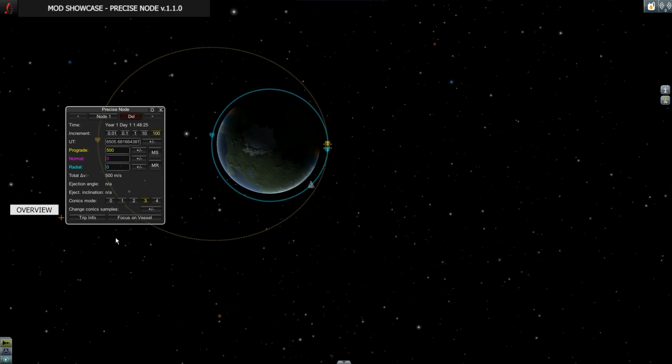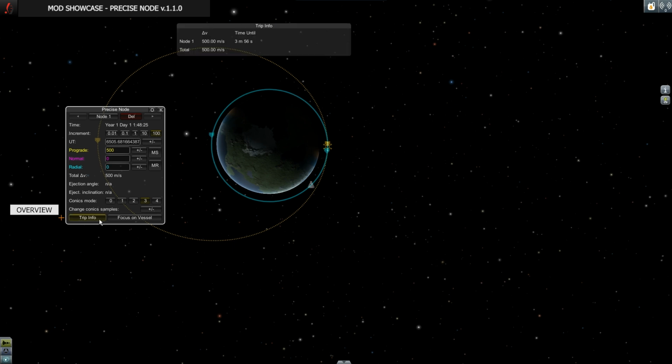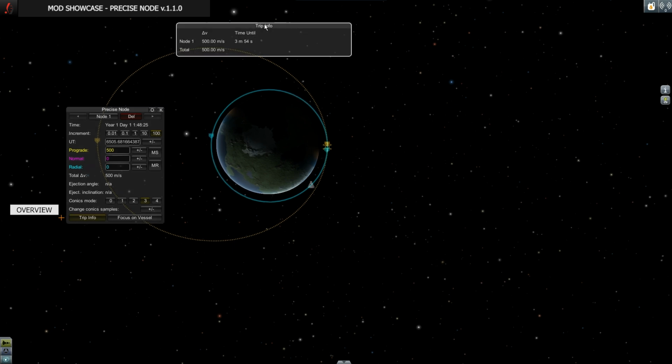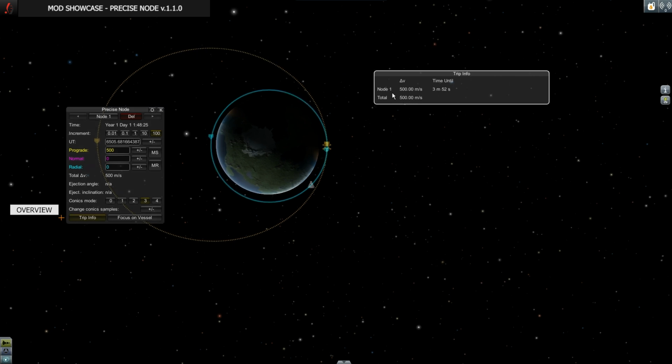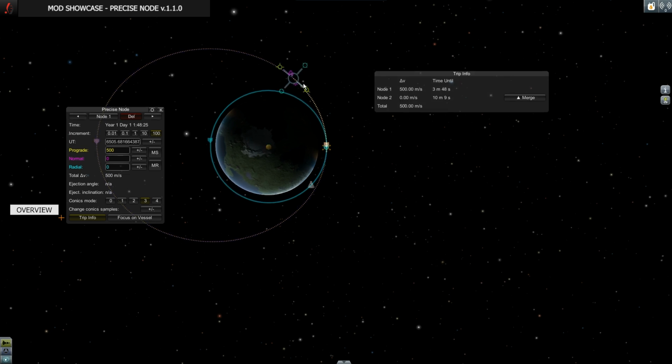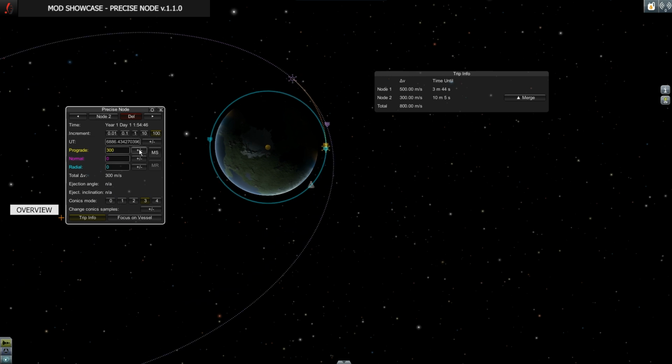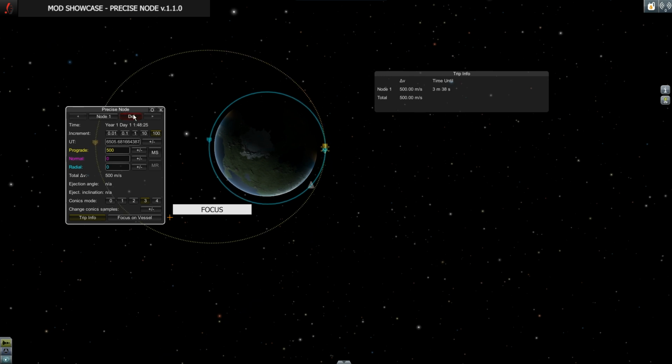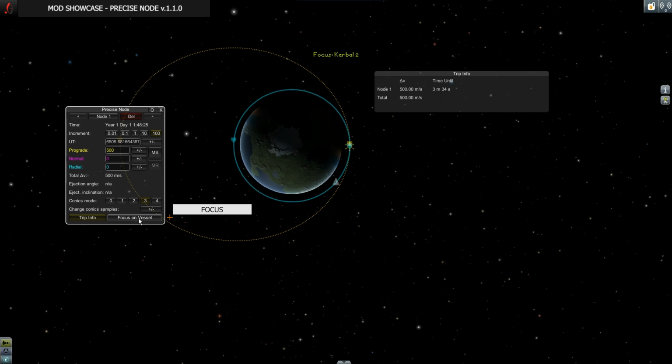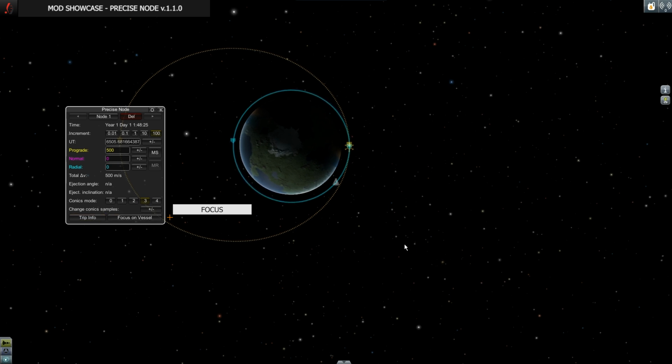The bottom left button labeled Trip Info lists a set of planned flight path changes. Here we get a nice overview of all nodes with their respective arrival times and a summary of delta V requirements for the whole trip. Focus on vessel centers the camera on our ship. Useful when we want to get back to our ship after we change the view to another object while planning a trajectory.